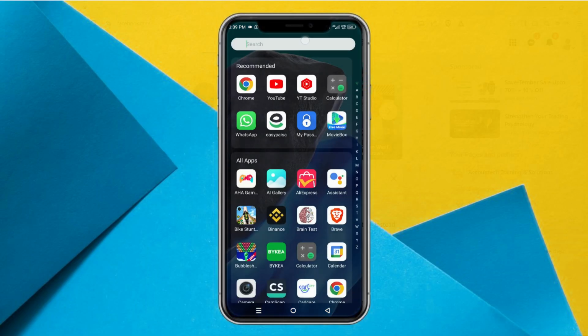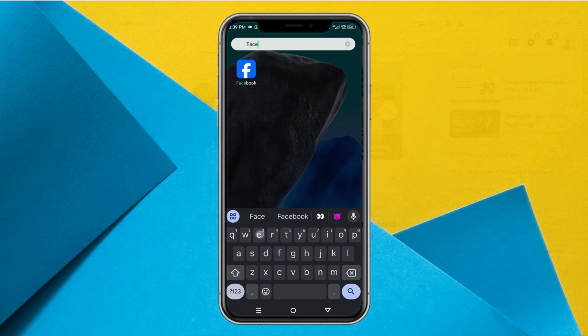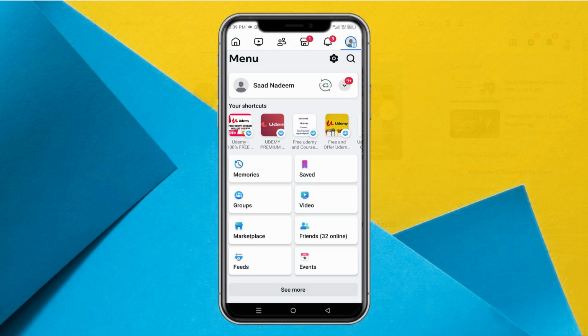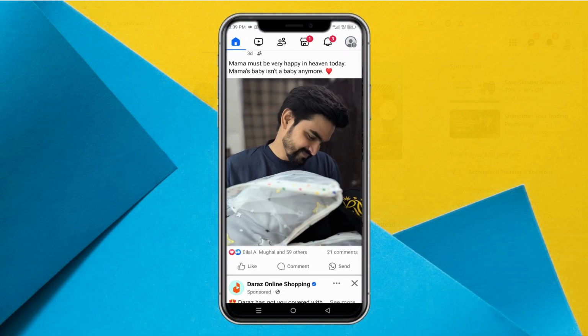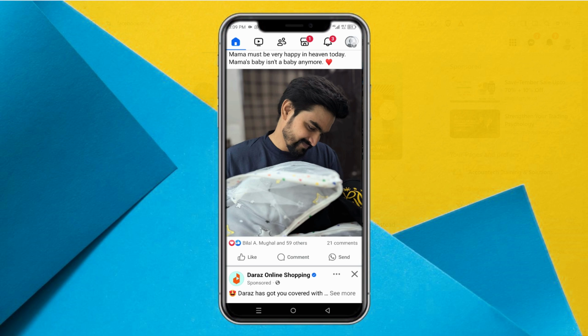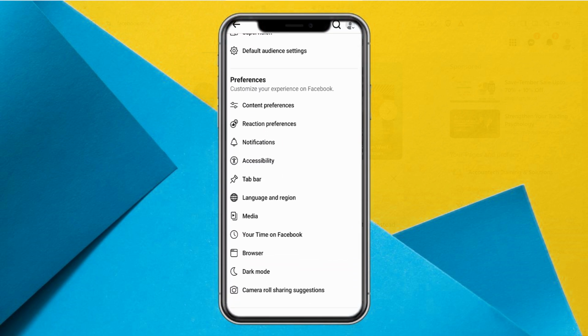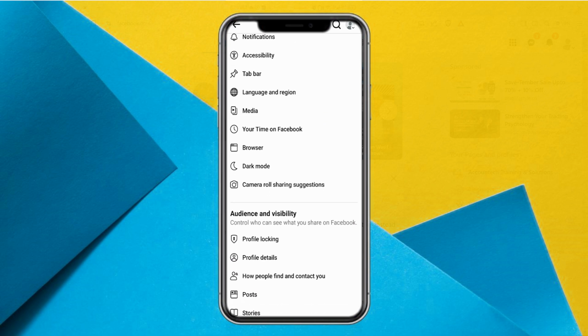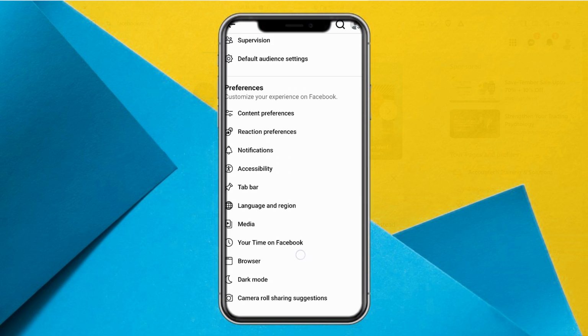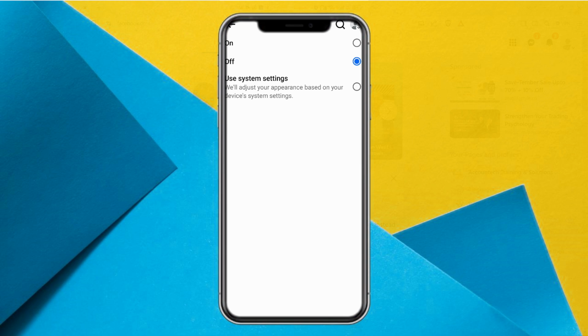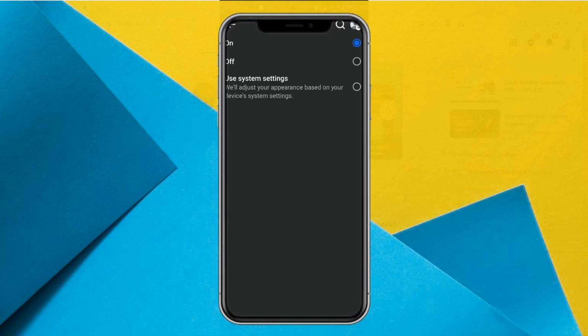If you want to enable the dark mode on the mobile app, just open the mobile app. If you're on the home page, just go to the profile right on the top and go to settings, and just scroll down until you see the dark mode right here. It's under the preferences. Just go to the dark mode and turn it on. And that should do the job.